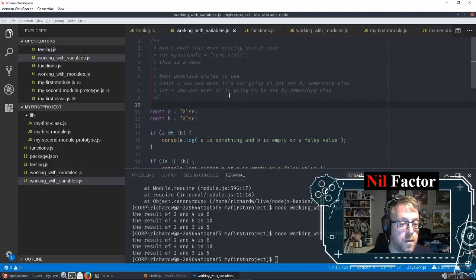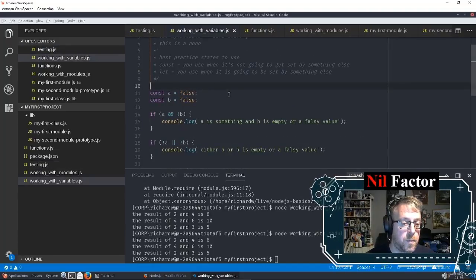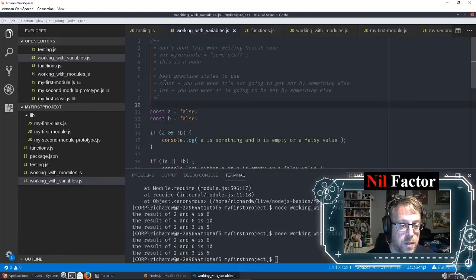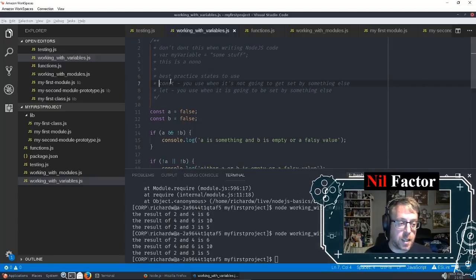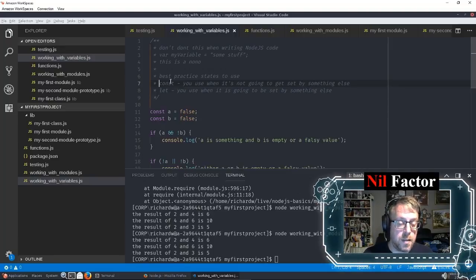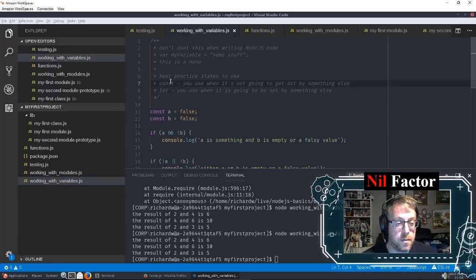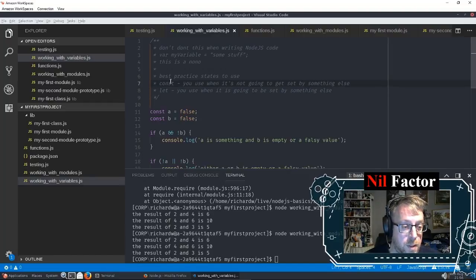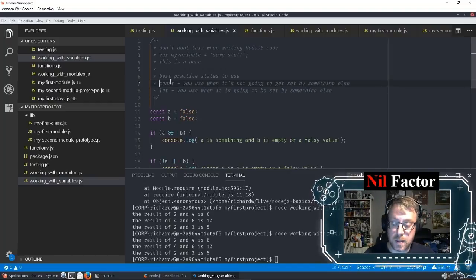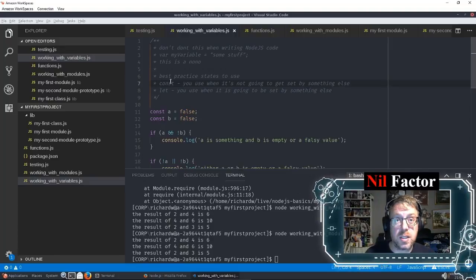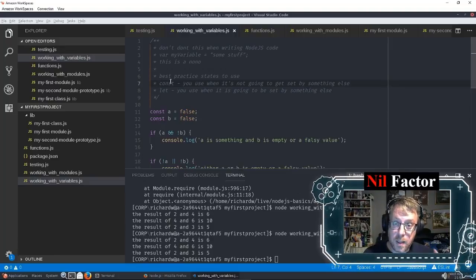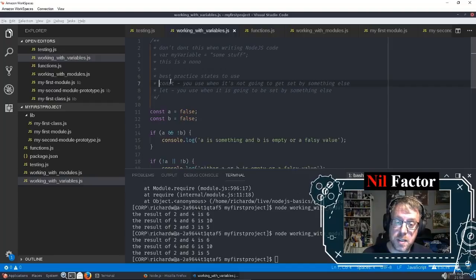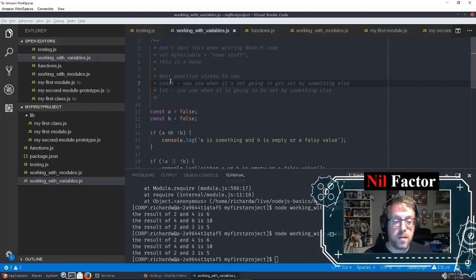When working with variables, you want to use const and let. You use const when it's not going to change and it's not going to get set by something else. You want to use let when it's going to be set by something else, like another function could change it, or later on in the code that value isn't going to be the same as it was when it started.